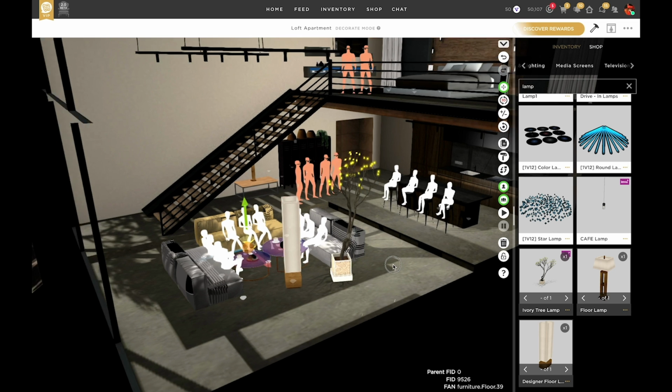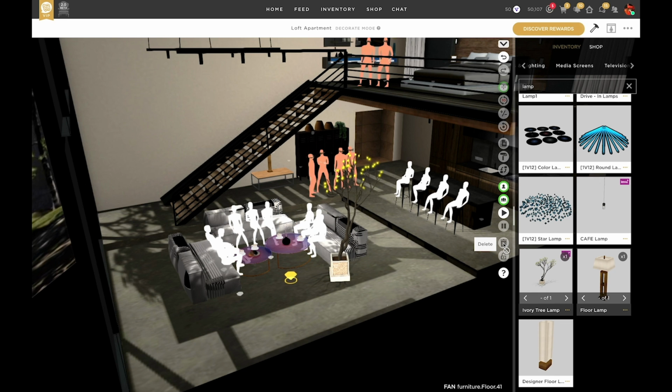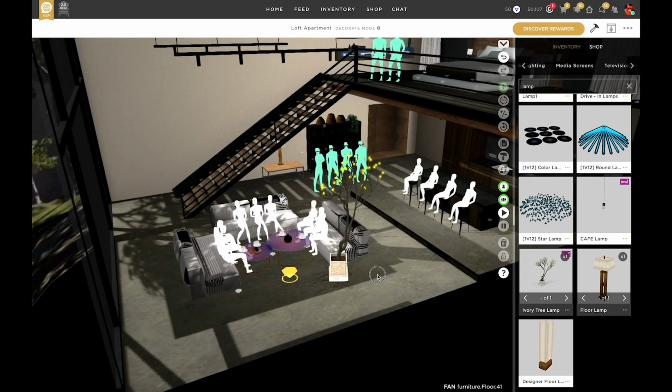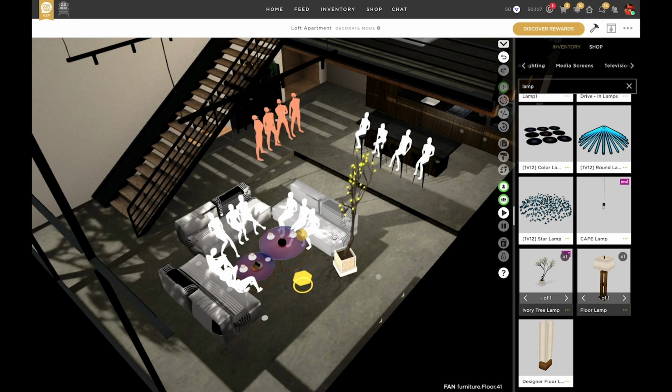Now the last two tools are Delete and Lock. Delete's pretty simple. Click on an item and then click the Delete tool and it's gone. Now you can also lock items in a room so that they cannot accidentally be edited. For example, I can lock my 3 couches here as I continue to decorate the rest of my room.